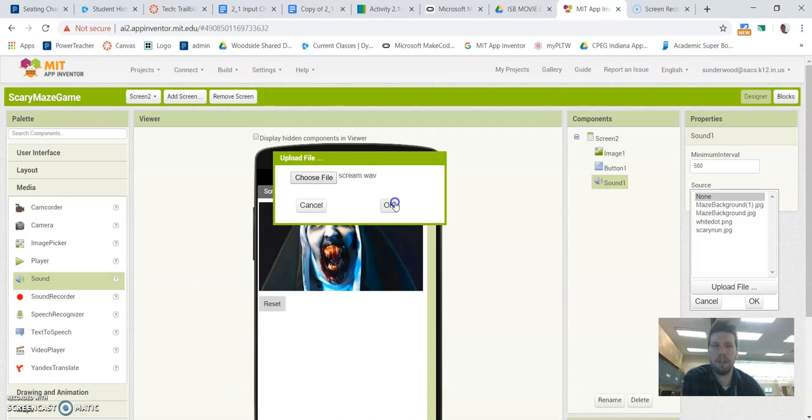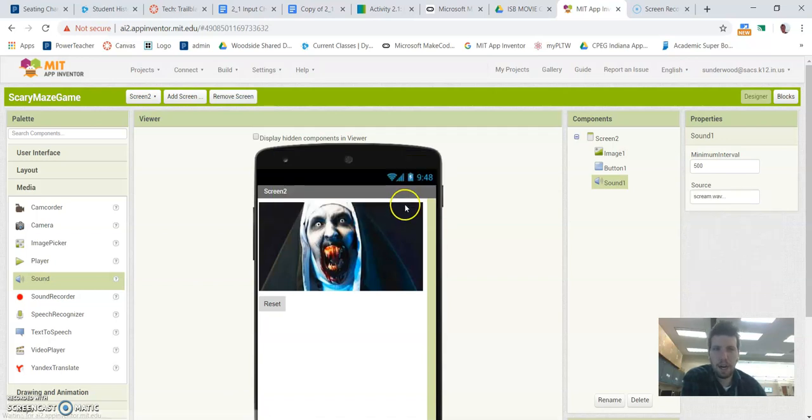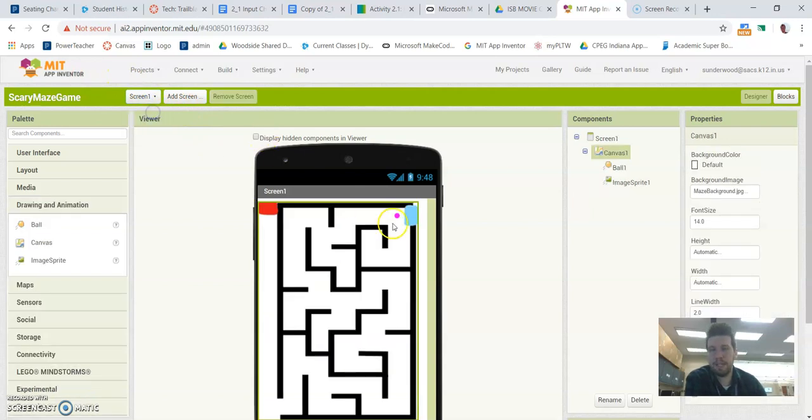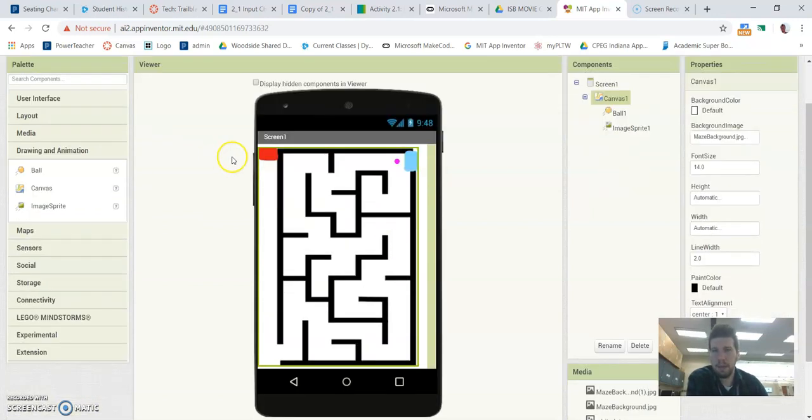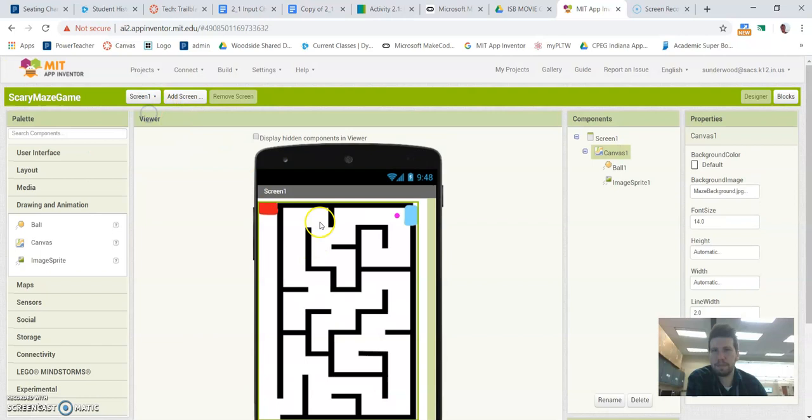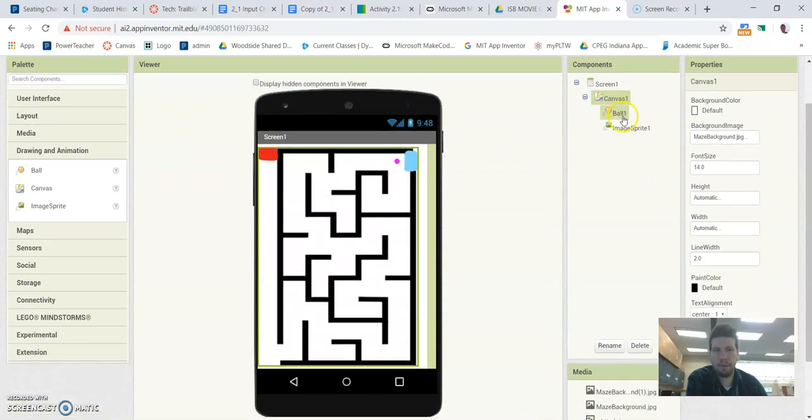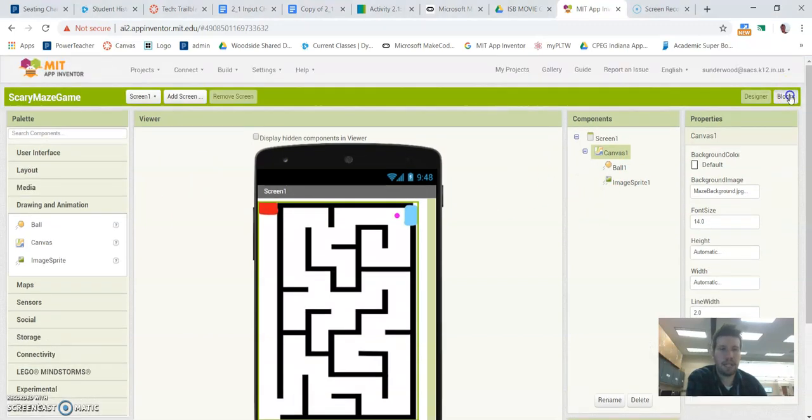I put it in that folder for me to keep it organized. All right, so I'm pretty much done with my designer screen. So I'm going to go back to my screen 1 just to make sure I got my canvas, I got my ball, I got my image sprite, things are good. All right, so what we need to do is go to the block screen now.